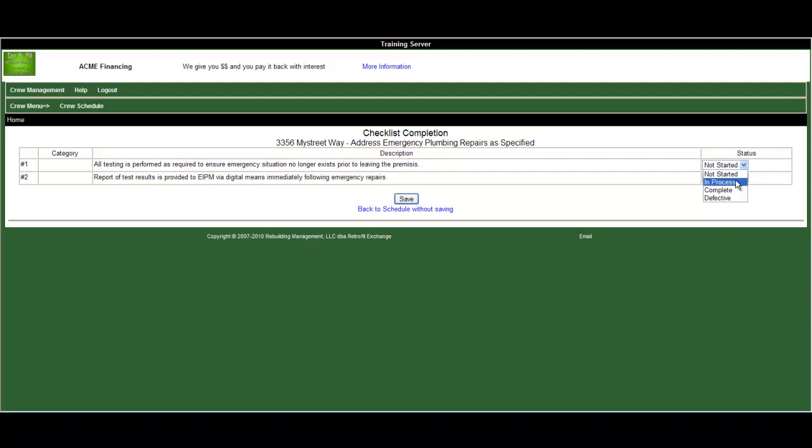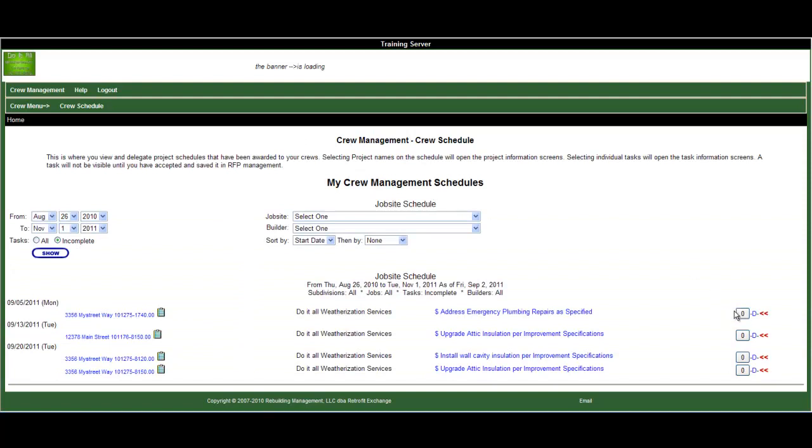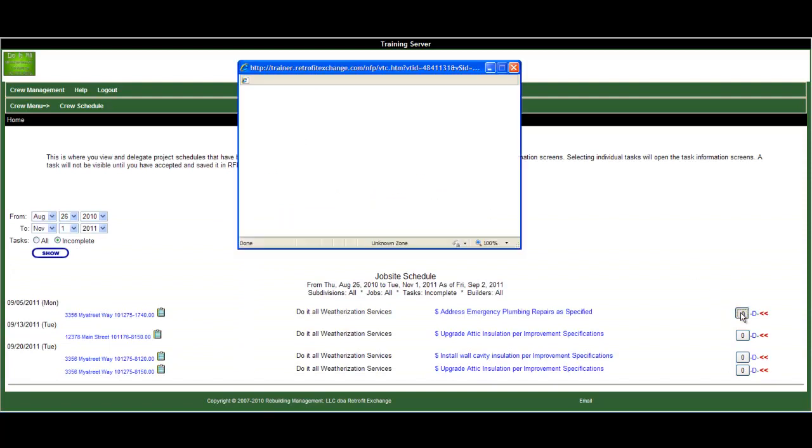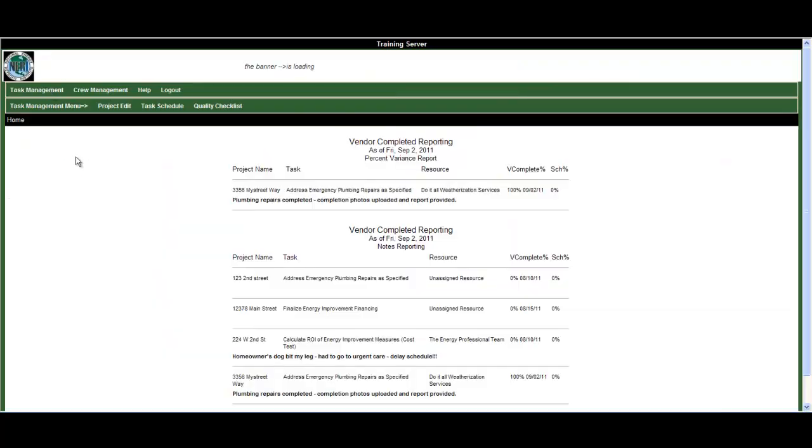To ensure you have completed the task to the satisfaction of the project manager, indicate your status on each of the quality assurance items in the list. Be sure to save and upload a completion photo. You can also leave a comment for the field project manager by clicking the % complete button next to your task. A completion window will open with an opportunity for you to leave your comment. When the field project manager logs in, he will see your comment in his vendor notes area.